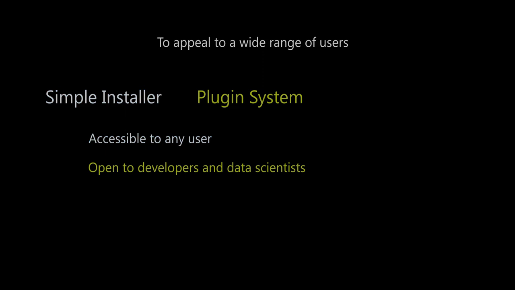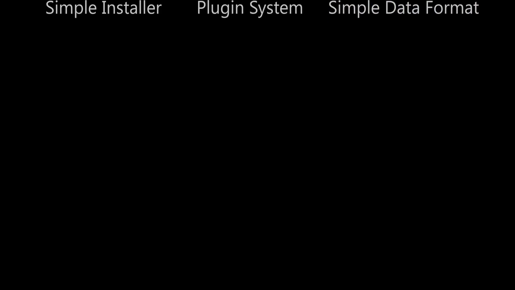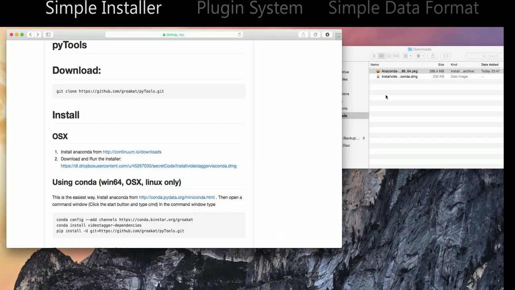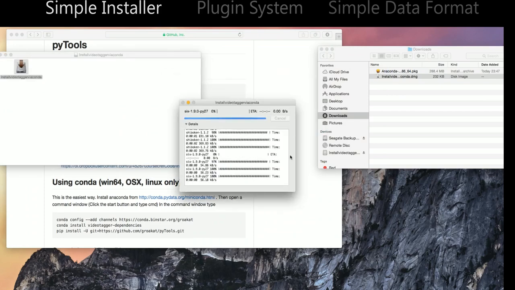VideoTagger was made to appeal to biologists of different disciplines. We have made VideoTagger accessible to scientists who just want to download and use the software as is. To enable developers and data scientists to make the most of VideoTagger, we've included a plugin system and we will make the software open source. To prevent annotations from being locked into our software, we save all annotations in a simple CSV format, which can be read by Excel, or any other programming language of choice. VideoTagger can be installed on OS X Yosemite and Windows from our website using only a few clicks, and with command line installation on Linux.